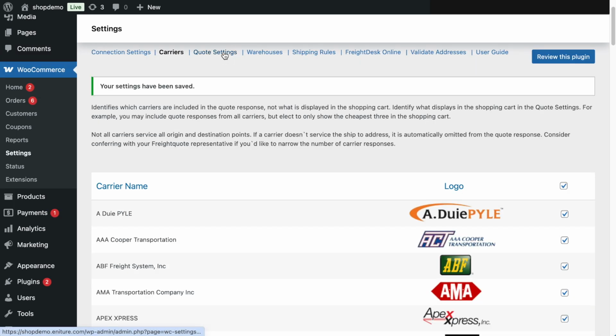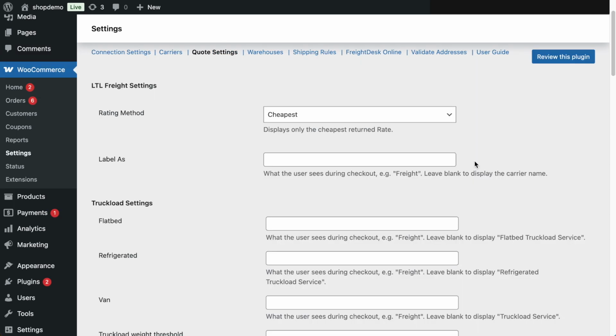Next, click on the Quote Settings link. The Quote Settings page contains the settings that govern the plugin's behavior. There are numerous settings, and the user's guide should be consulted carefully while making the selections. This tutorial will keep it simple.